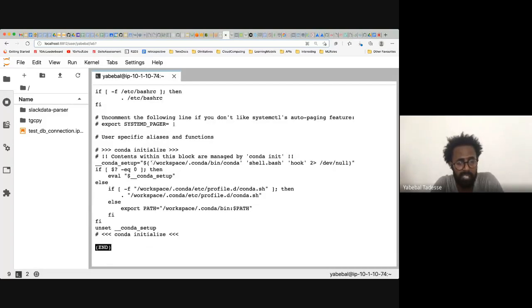But as you could see, this is the way that you would export something. For example, because I installed Conda, Conda itself added this export PATH, where the place I put it is called workspace and conda bin, and after that it appends all the other paths that were defined before. This way, the computer where I am running this will know where Conda is.